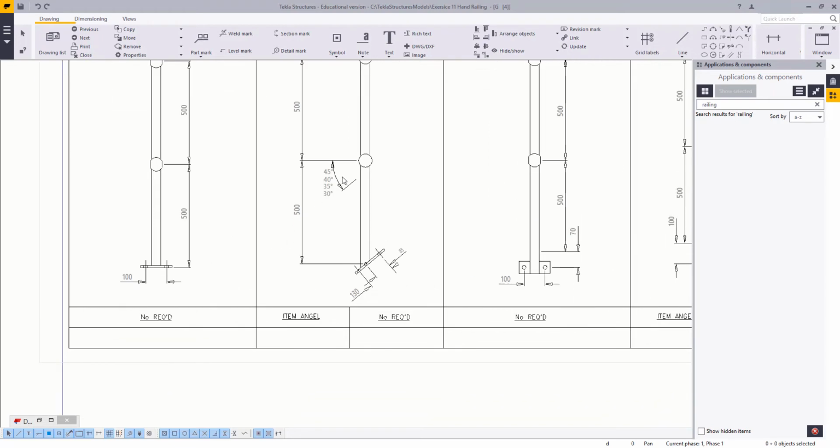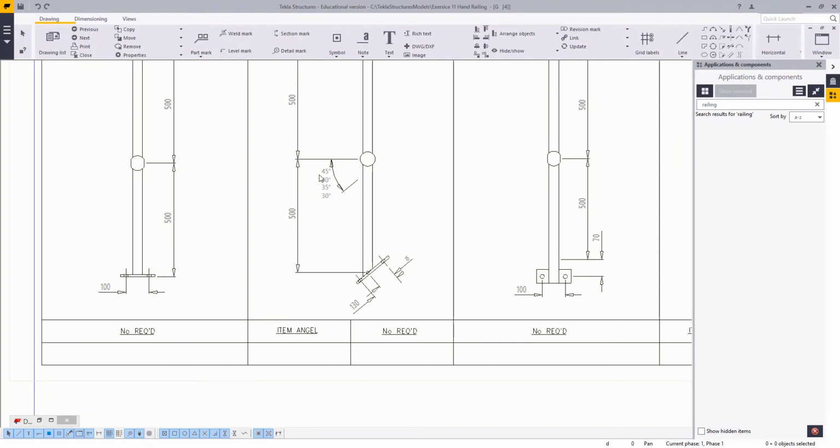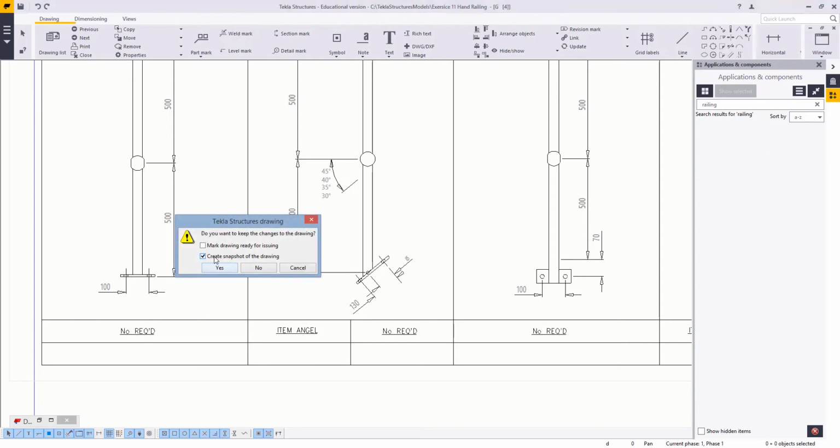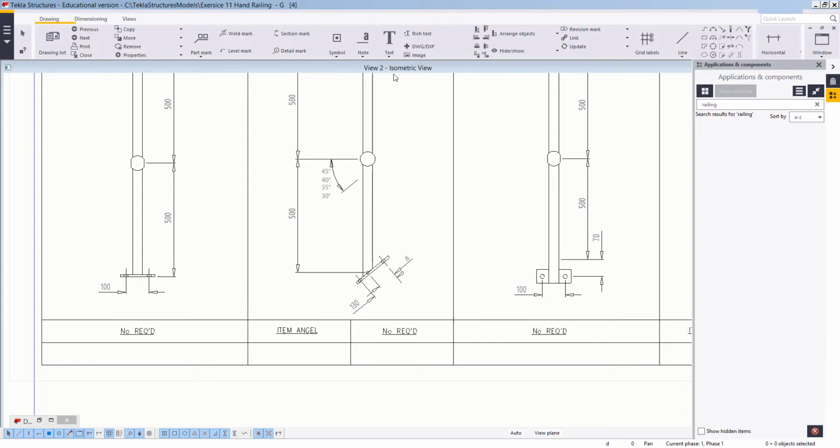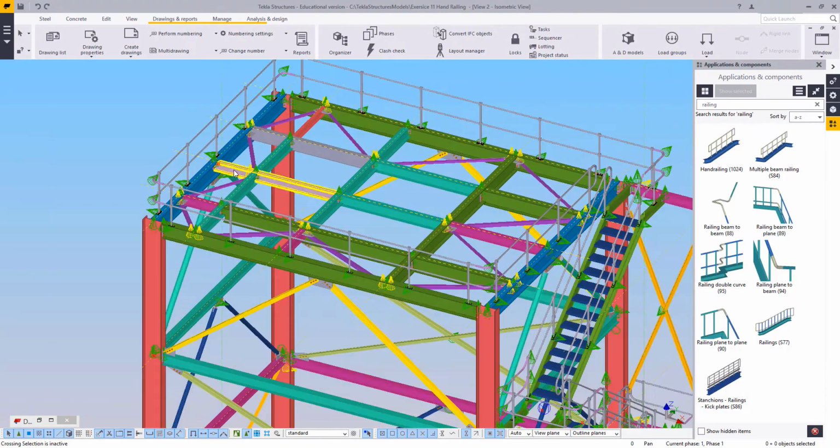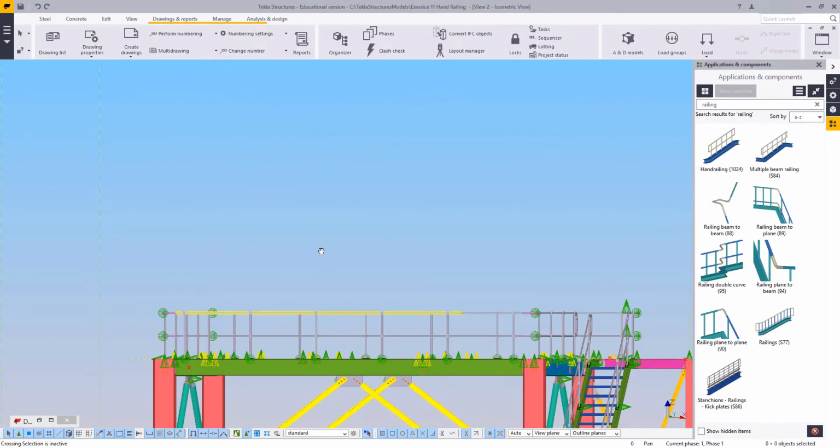Okay. Also, you'll note that we've got our angles that we put in here, and over here we've got the item angle. So let's just save this drawing while closing it and go have a look at everything we need.